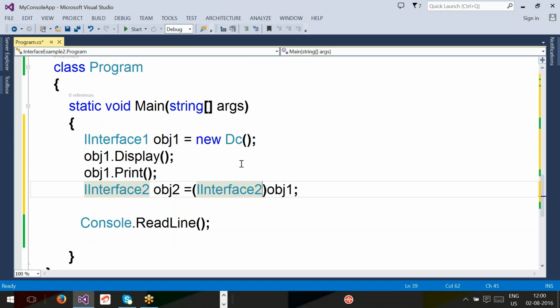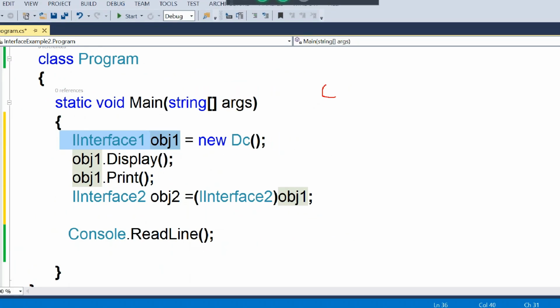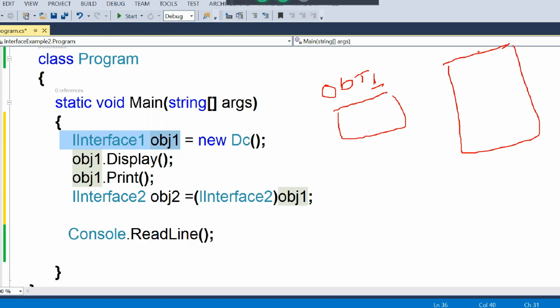So what is happening, I'll explain to you here. Here a reference variable is created. You can observe, that reference variable name is obj1. obj1 is of which type of variable? Interface 1. Here it is Interface 1. An object is created. Whose object is it? DC object is being pointed to by this variable. The address is 1010.